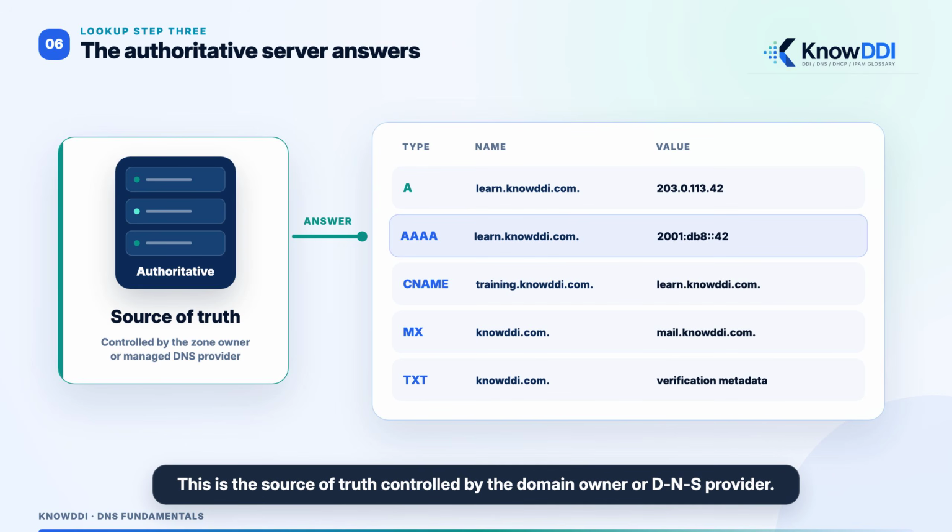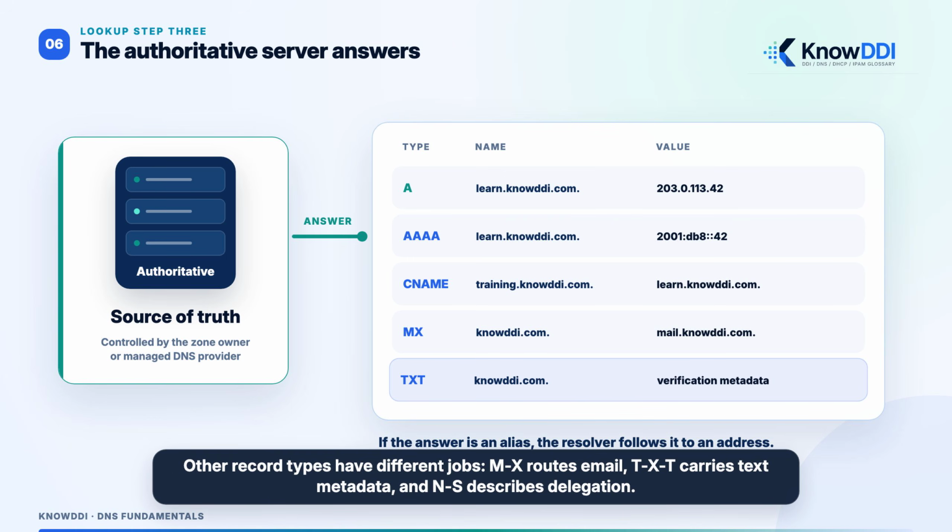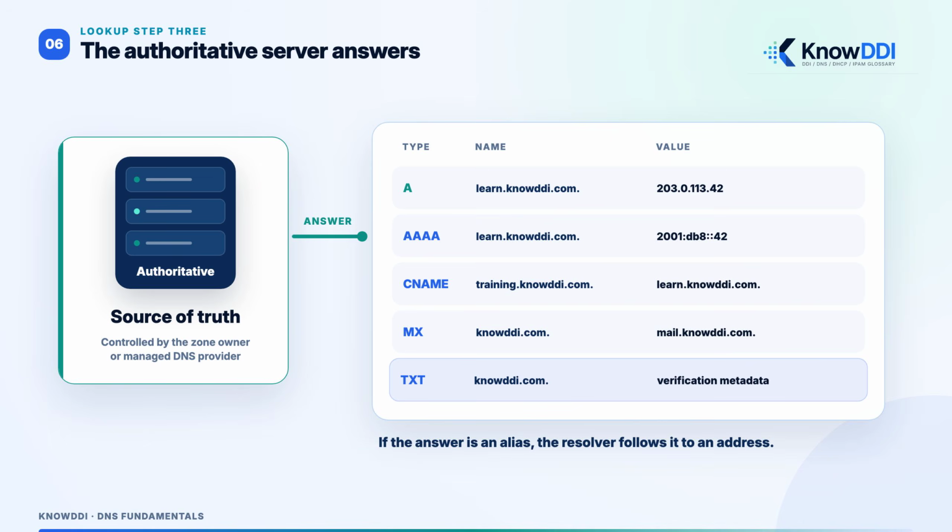Now the resolver asks the authoritative name server for learn.knowddi.com. This is the source of truth controlled by the domain owner or DNS provider. It may return an A record for an IPv4 address, an AAAA record for IPv6, or a CNAME record that points to another name. Other record types have different jobs. MX routes email, TXT carries text metadata, and NS describes delegation. If an alias is returned, the resolver follows it until it reaches the address the client needs.